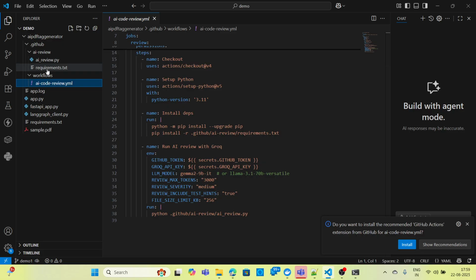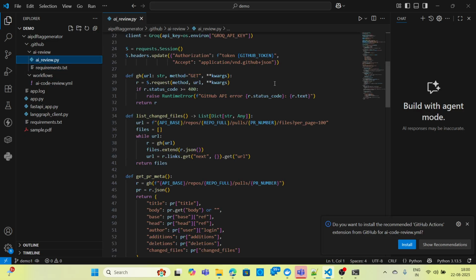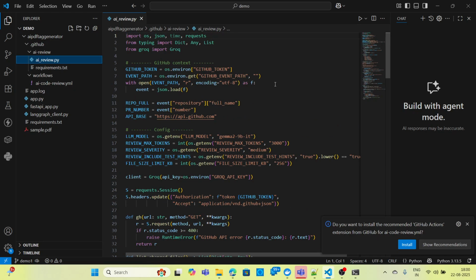Okay, so as I said, what is the requirements.txt? These are the libraries we need, that is requests and then the Grok library. And this is basically the file which will give you the code review comments. I'm not writing each and every piece of code here because it will take a lot of time, because I need to think and do the coding, and it will take around 3 hours. So I am just explaining what I did here. Even though, you can refer to it and write your own code just by seeing this video.